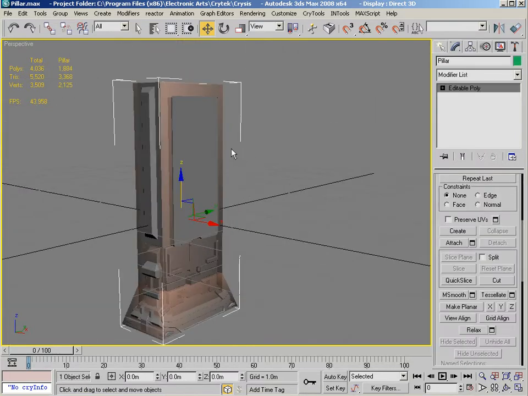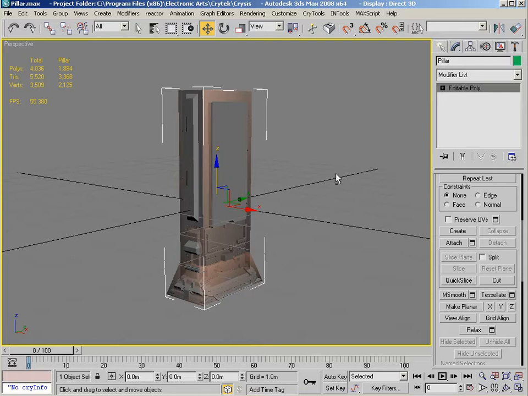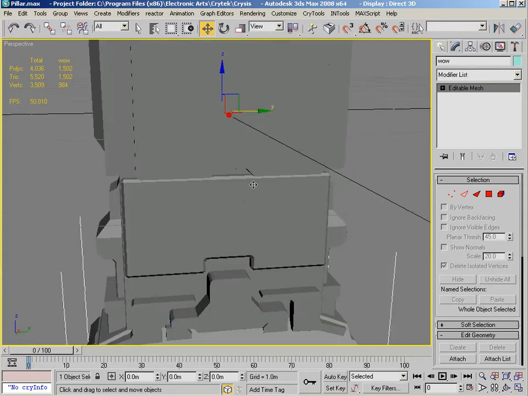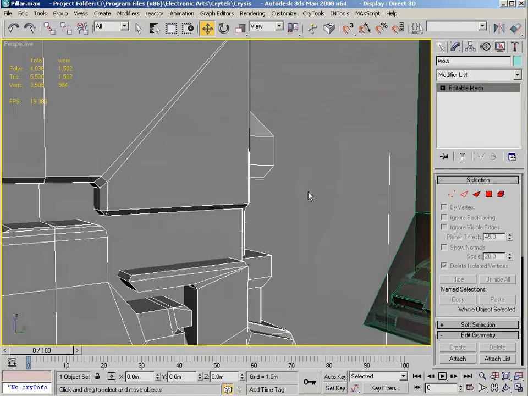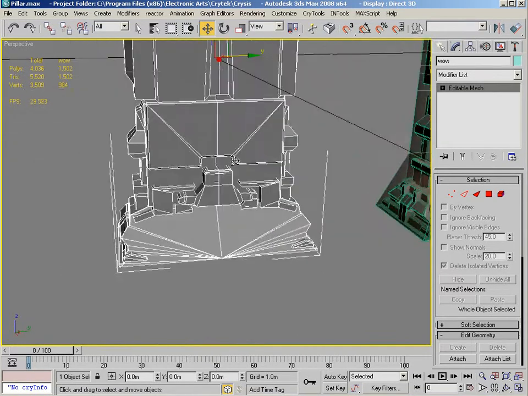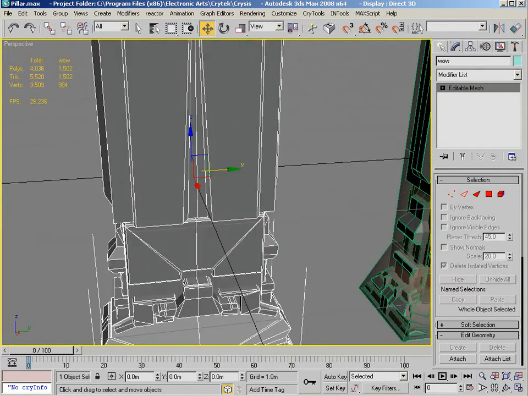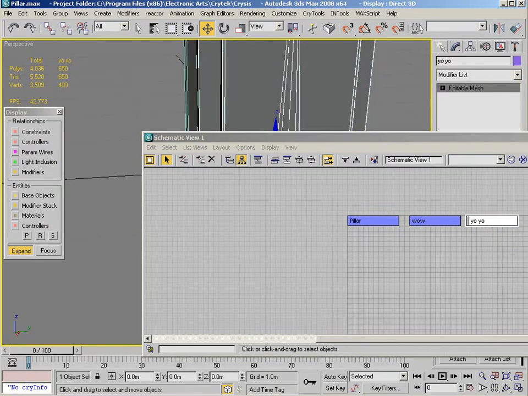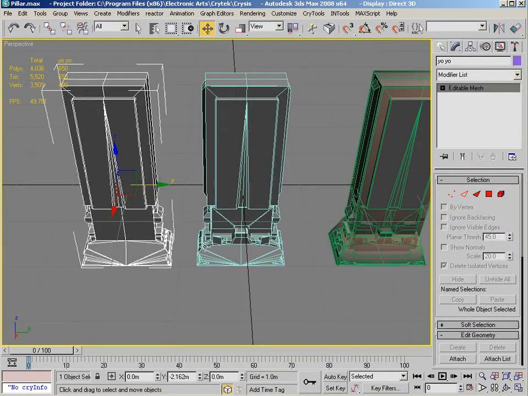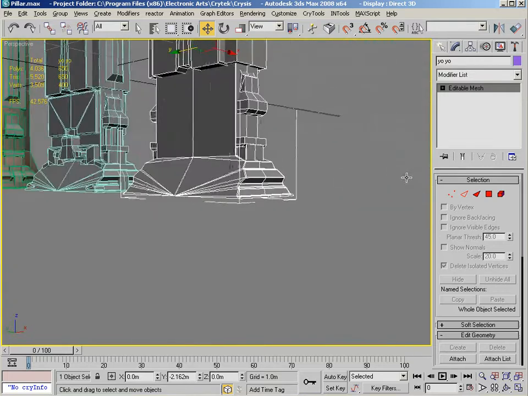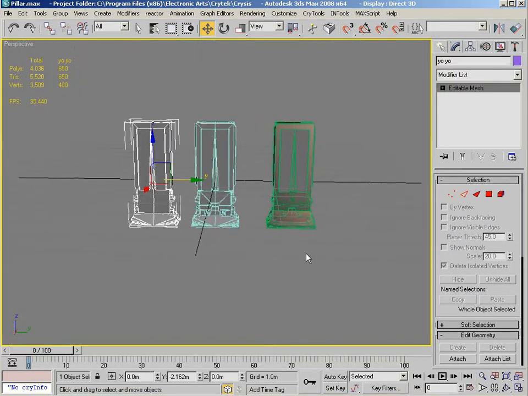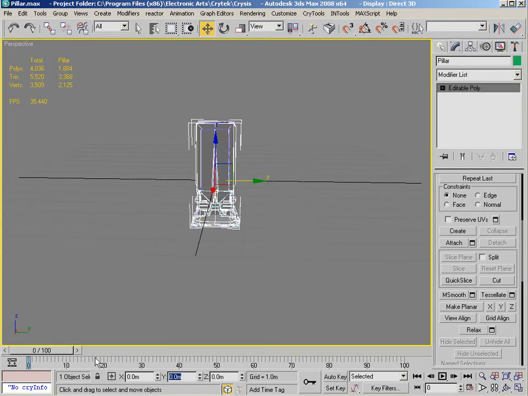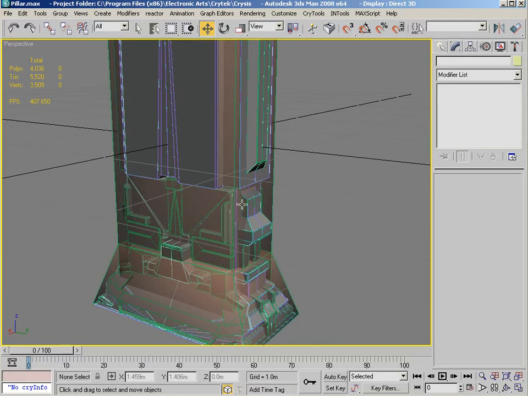So I've got this high level mesh, and then I've also got this one, which is about 1500, and turn wire. And I actually did weld vertices together in order to get this. And then another one that is even lower poly. Anyway, we'll reset those back to zero. And you want to make sure they're all right on top of each other.